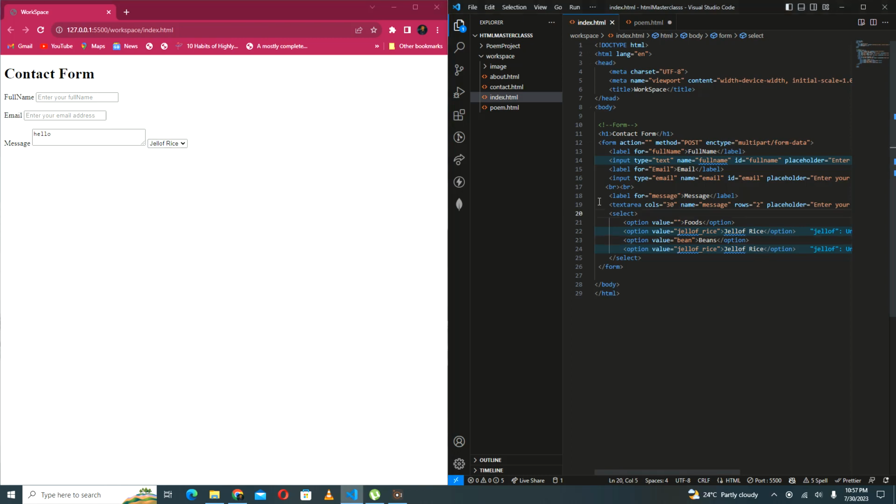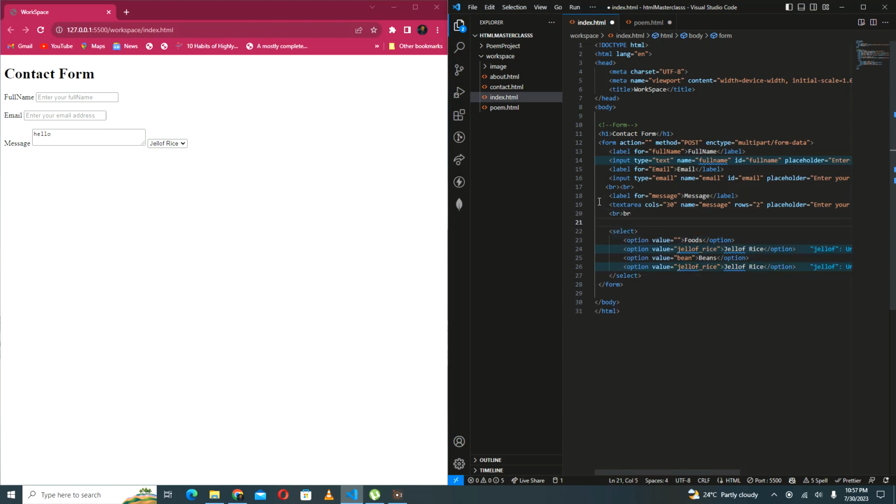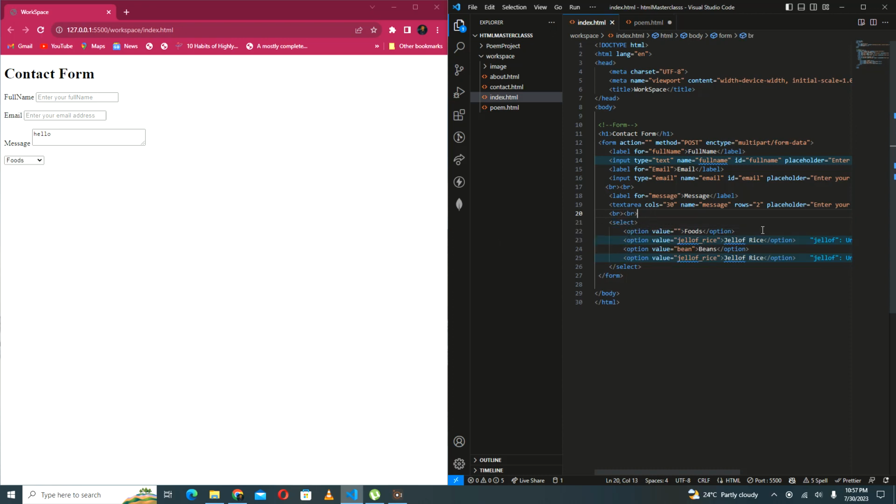So the next, what would I want to do? I want to introduce a break option. Right now, instead of this option, that is empty, I can actually call optgroup. So inside this optgroup, I can write food.